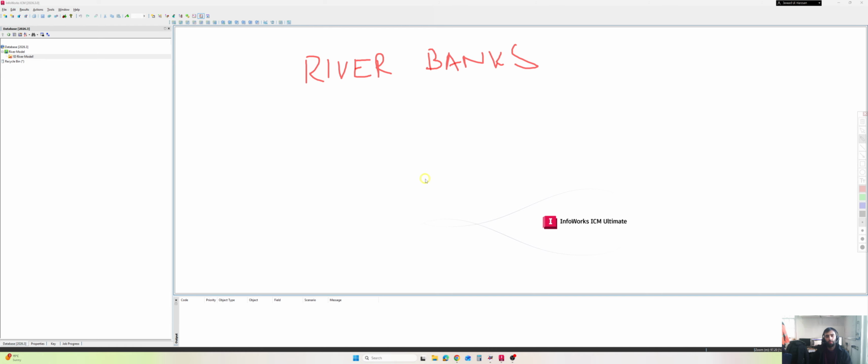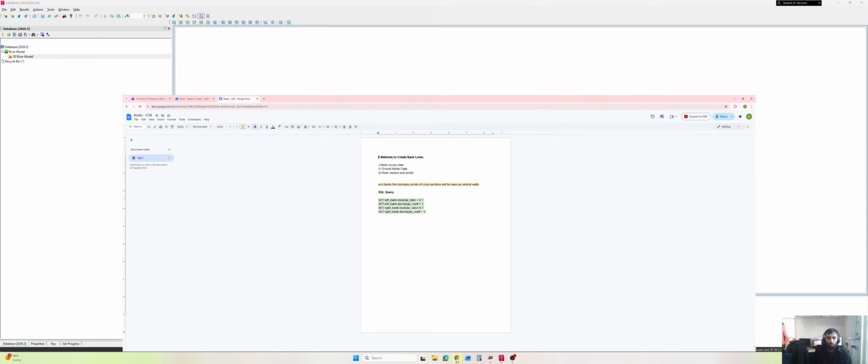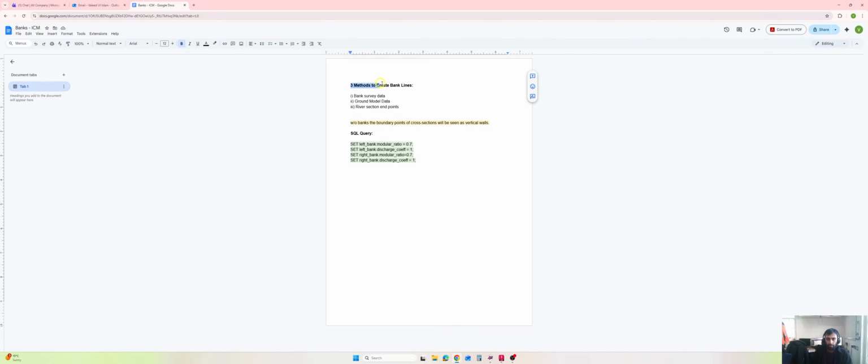In today's video, I'm going to show how we can create the river banks in InfoWorks. To create the river banks in InfoWorks, we have three basic methods. Number one is bank survey data, then we can use the ground model data, or the third one is the river section, and you can use the river section data to create the bank lines.